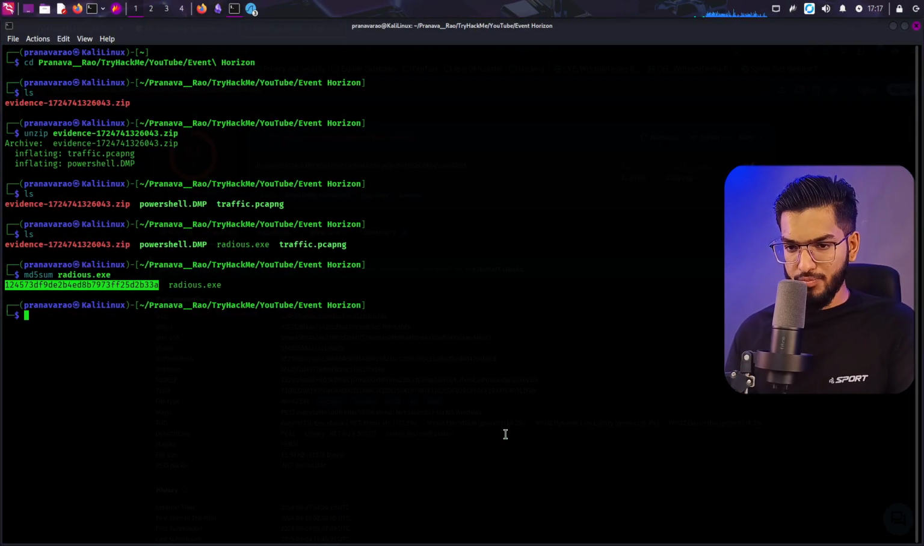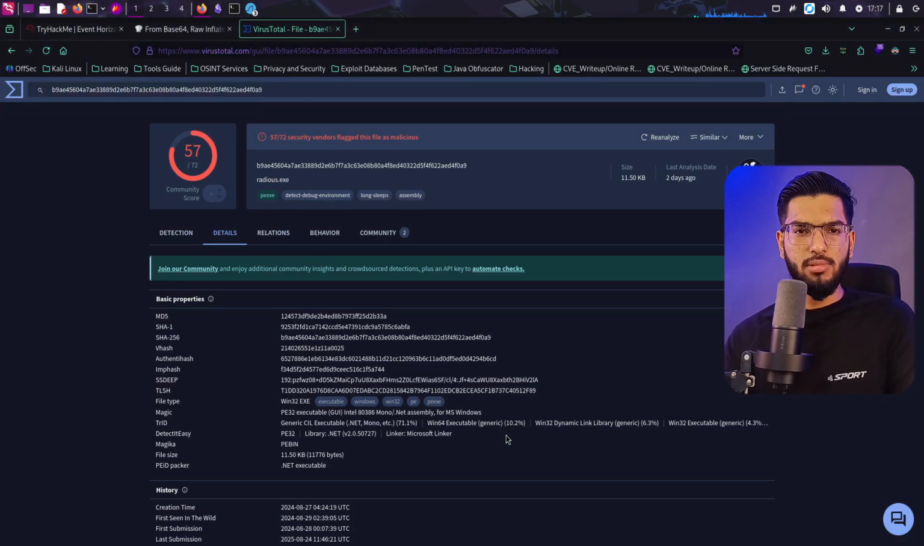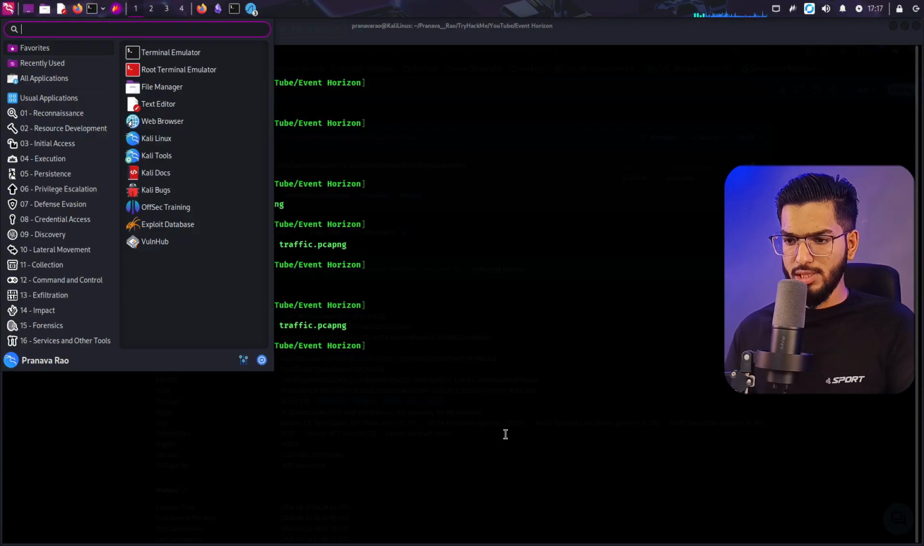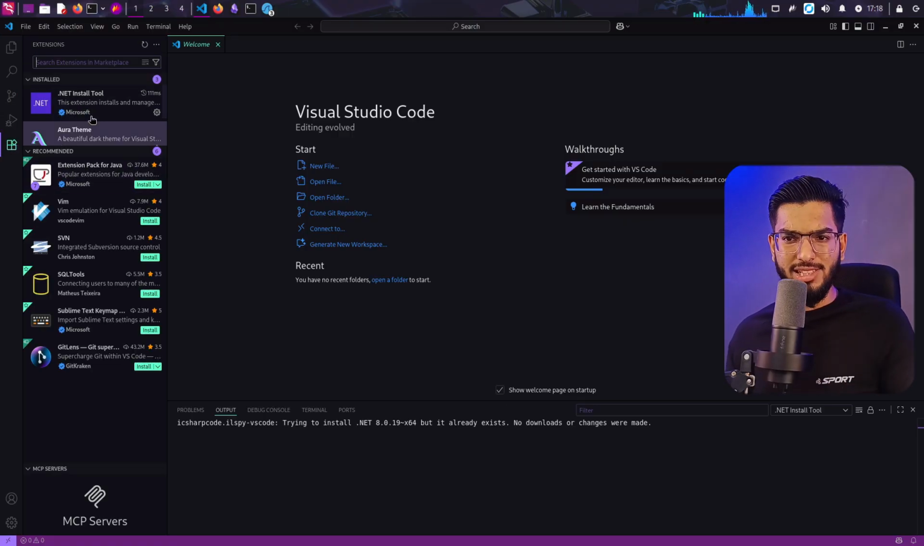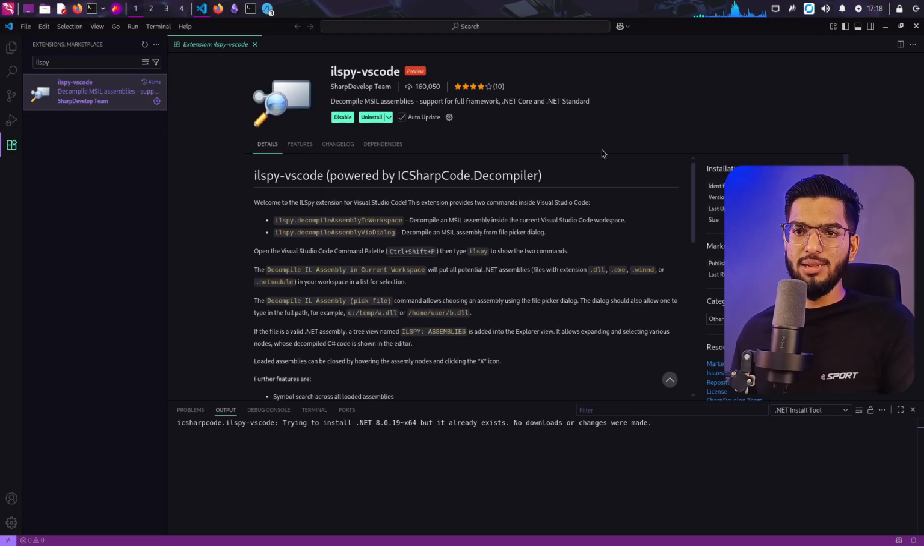which means that this exe file can be broken down and analyzed further because it's .NET content. Like any other .NET application, it can be analyzed in a similar way by using something which is available in Visual Studio Code called ILSpy. It's an extension that you can install into your Visual Studio Code, ILSpy, and then it basically decompiles.